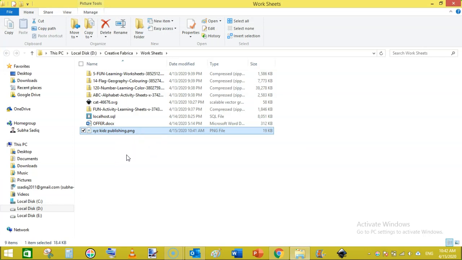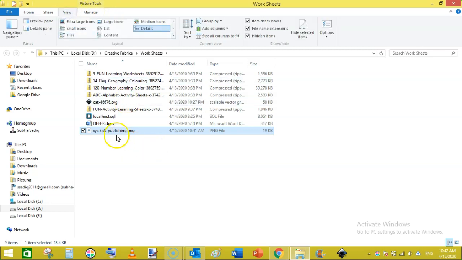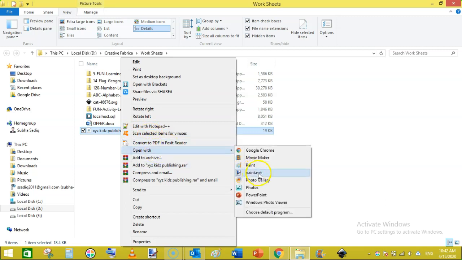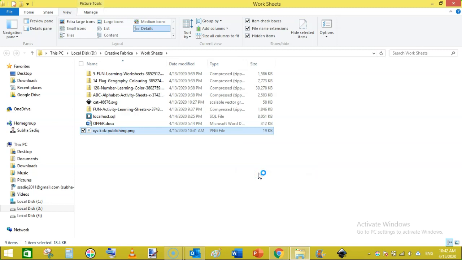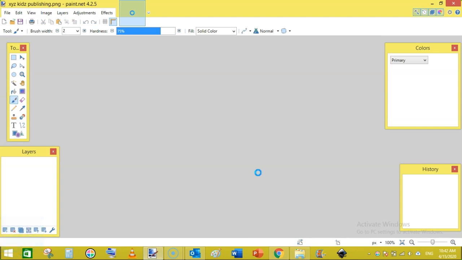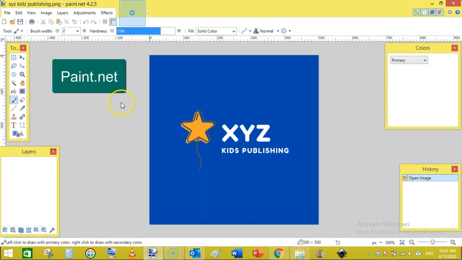So I am working on kids books. Here, just right click on that and open it with paint.net. If you have paint.net installed, it's free software. It's just for simple picture editing. So in paint.net, I'm going to show you how to remove the background.